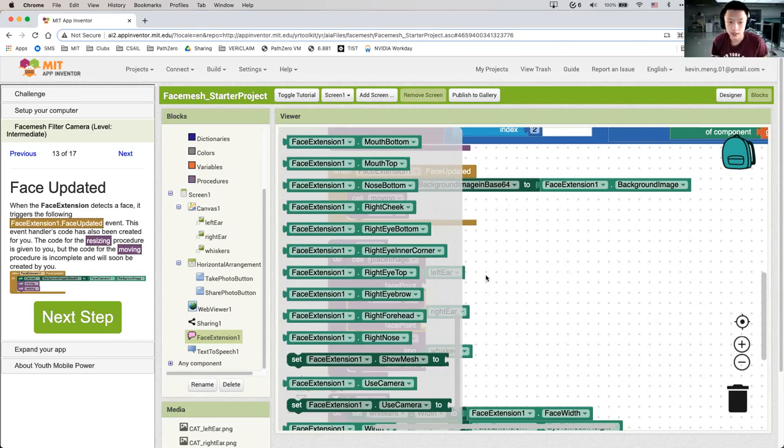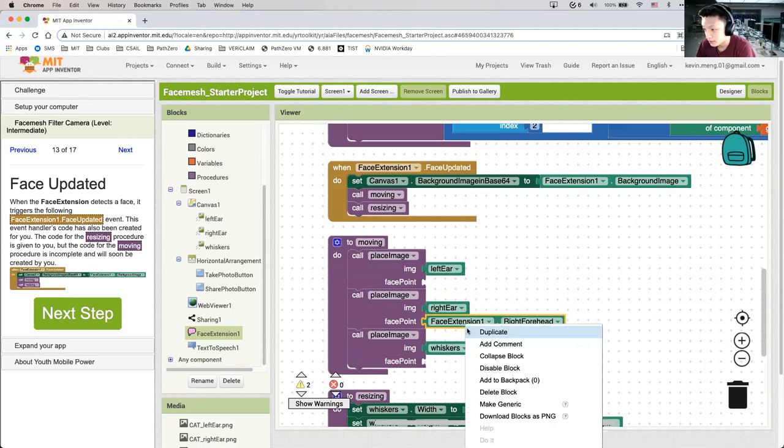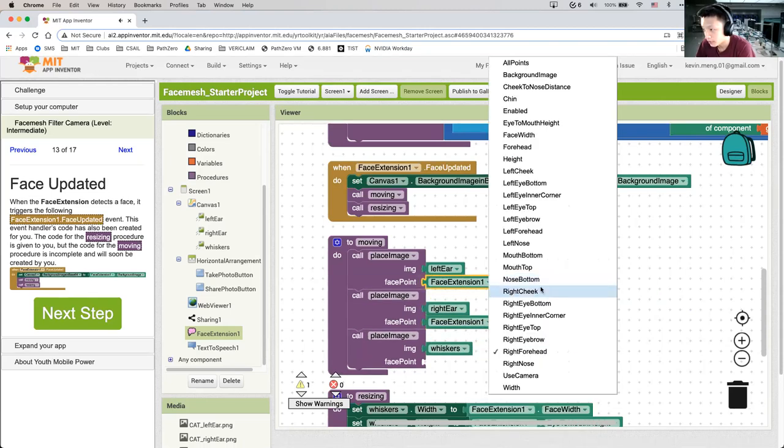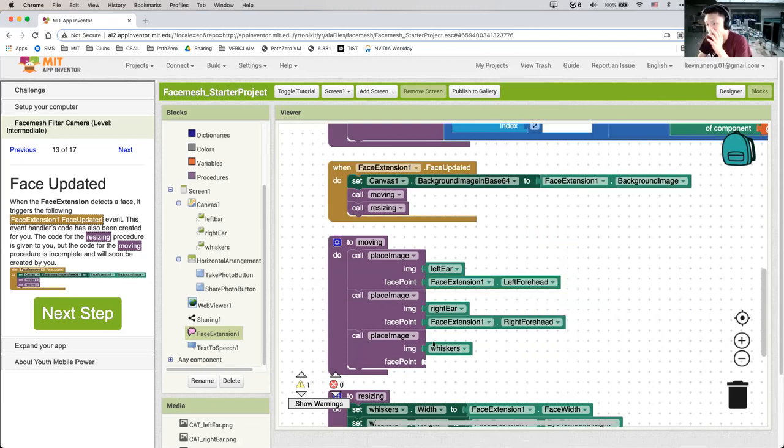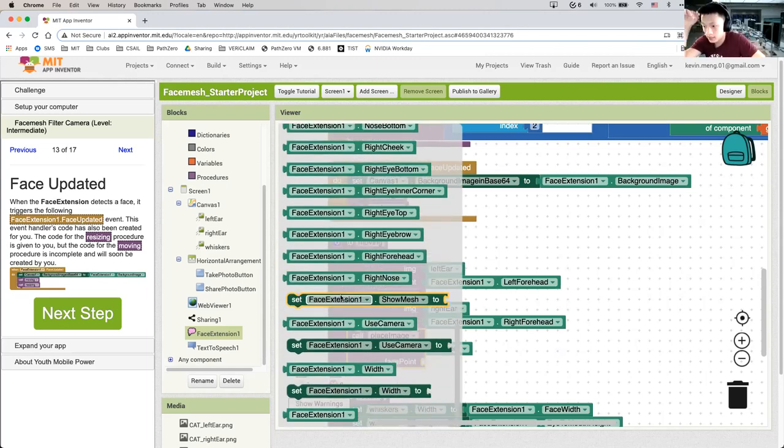I mean, just think about it in terms of, yeah, exactly. I think this is a good suggestion, right and left forehead, because your ears probably should go on the left and right forehead of that area. So like around the top of your head. So let's try that. Let's put in the right forehead for the right ear and duplicate. We can put the left ear, left forehead. There we go. And then what about the whiskers? I don't know which one might be best. Does anyone want to suggest?